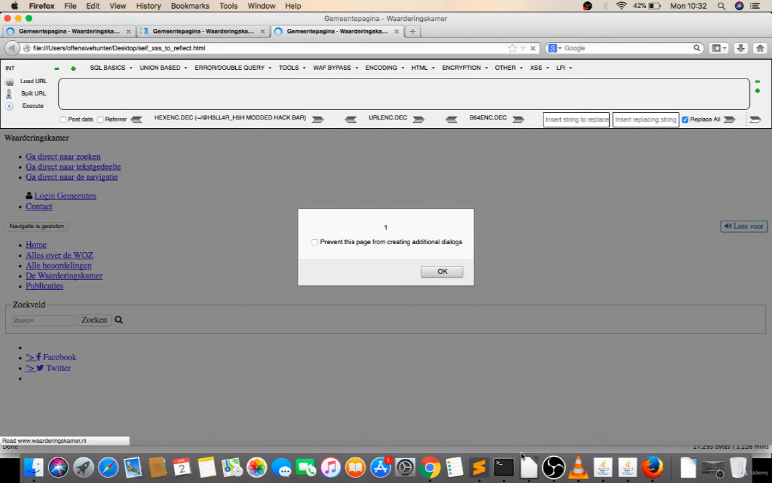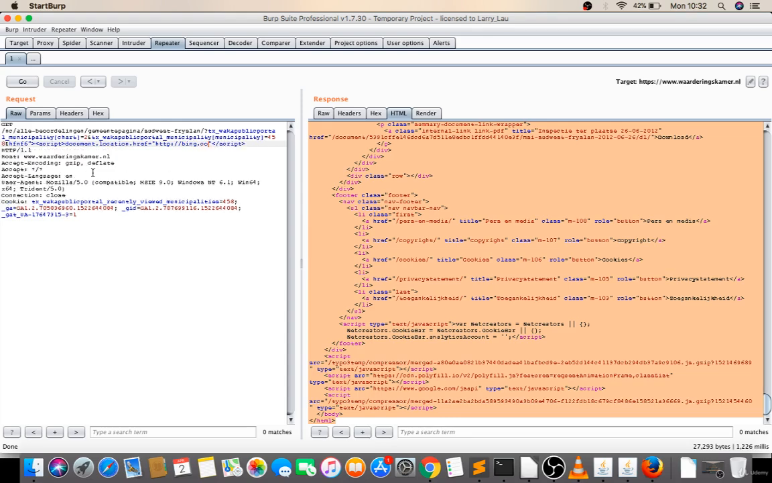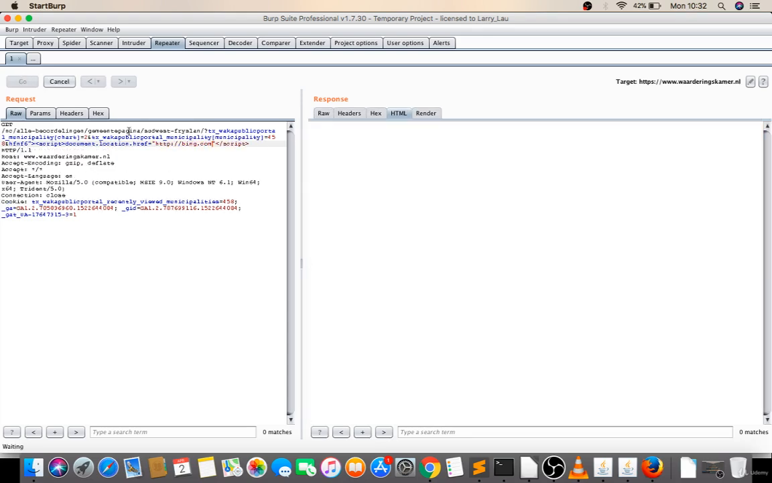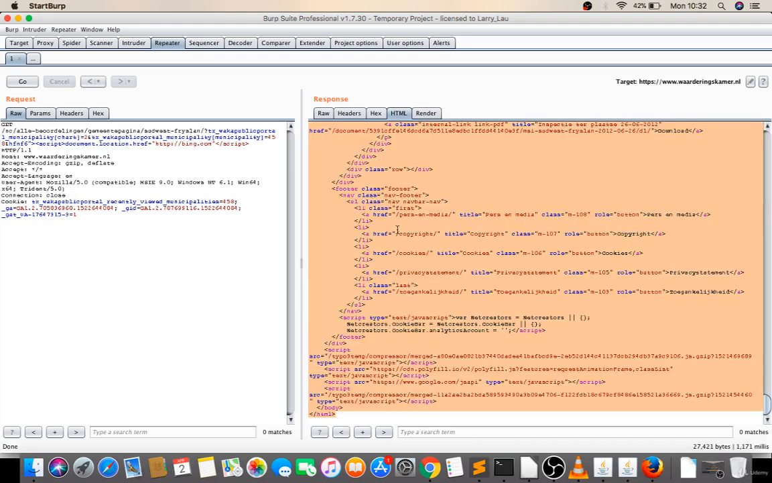Okay, what if, instead of alert one, we do redirection? So what if I redirect people? document.location.href equal to, I'll give a website there, http://bing.com. Let's click on go and just copy the HTML code.